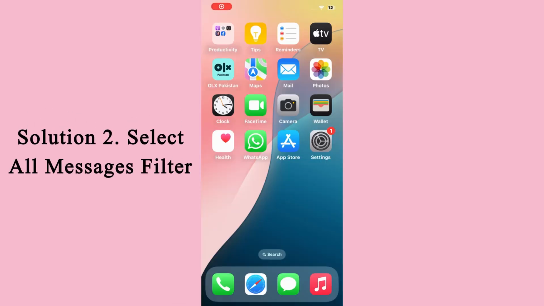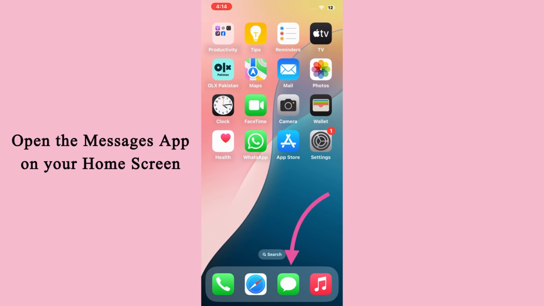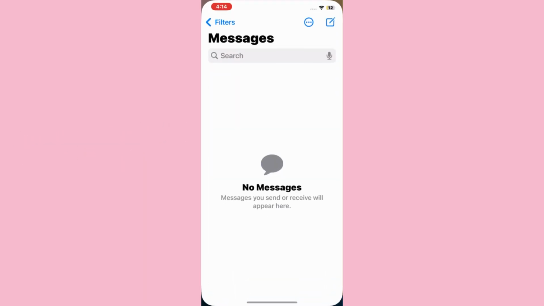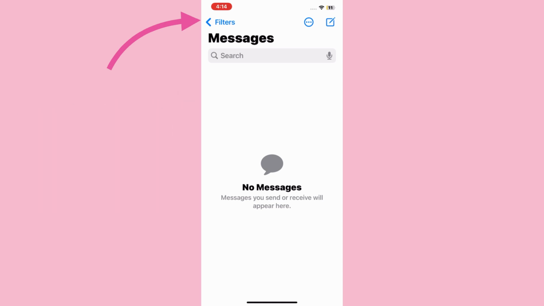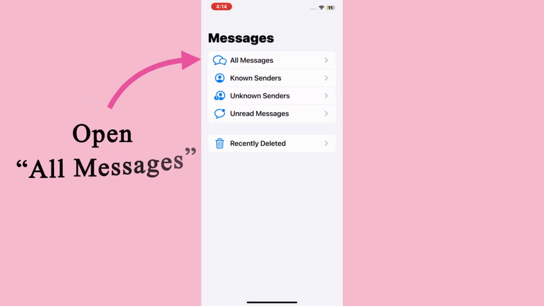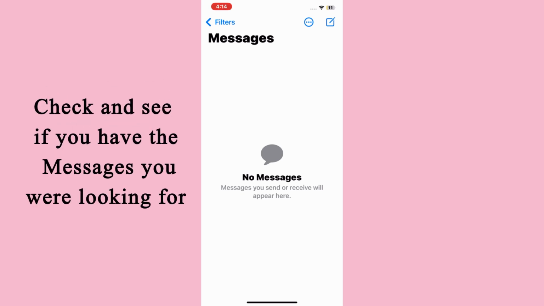Solution 2. Select All Messages filter. Open the Messages app from your home screen. Tap on Filters at the top right corner of the page. Open All Messages. Check and see if you have the messages you were looking for.